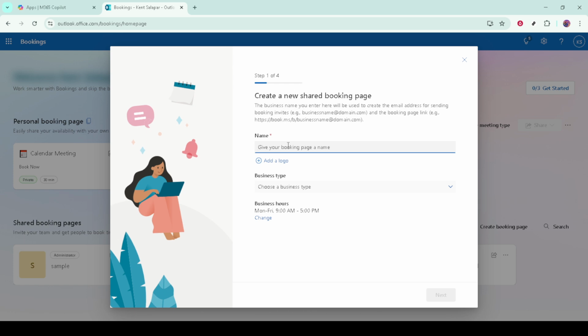Set your business hours and double check the time zone. This becomes the default for your services and staff. Don't worry, you can fine tune individual availability later if needed.